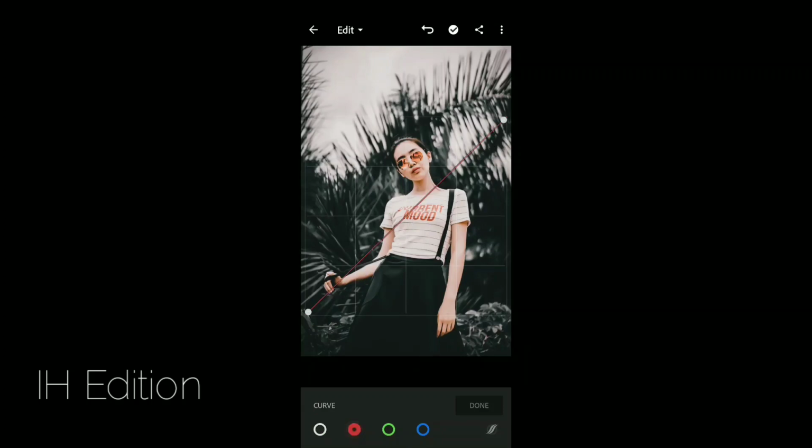Now move the black of red towards the right hand side as I'm showing you guys, like this. Now select green and also move the black of green to the right hand side a little bit. Okay, also the blue one. Okay, like this, really simple.